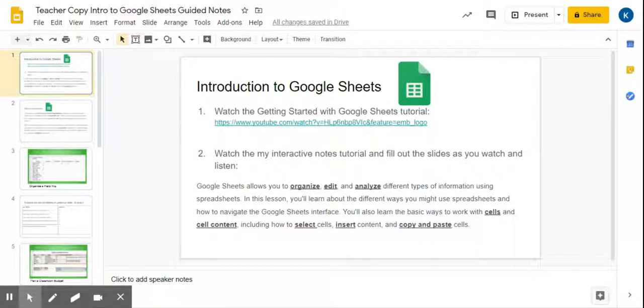I'm here to give you a tutorial on your assignment. It's interactive notes, and the lesson is Introduction to Google Sheets. These interactive notes are just like the ones that we do in class all the time, where I put your notes up on the screen, and you have your own copy, and you fill in the blanks as I give you the notes. So we're going to do it exactly the same way.